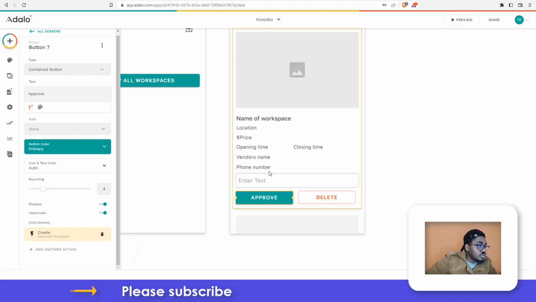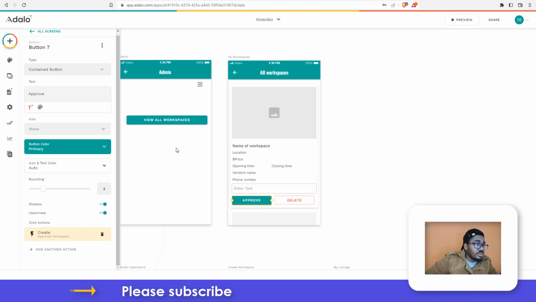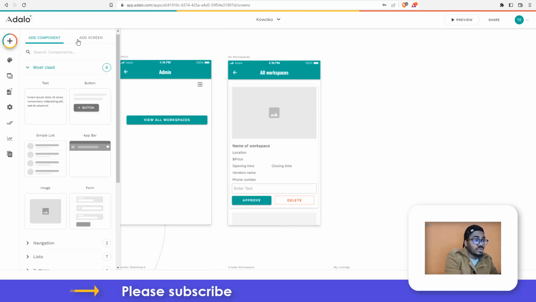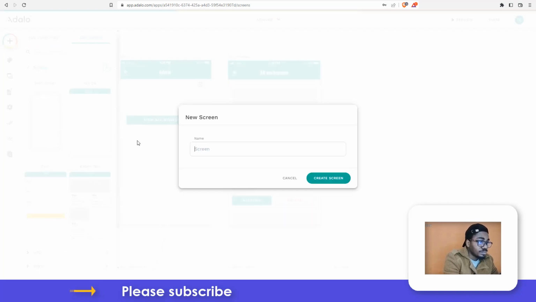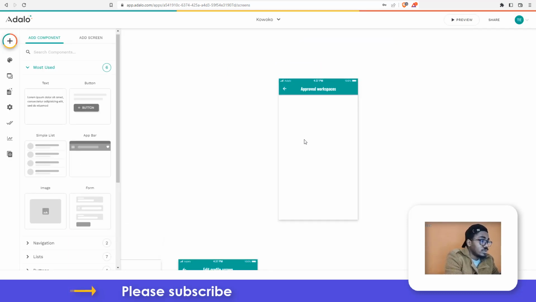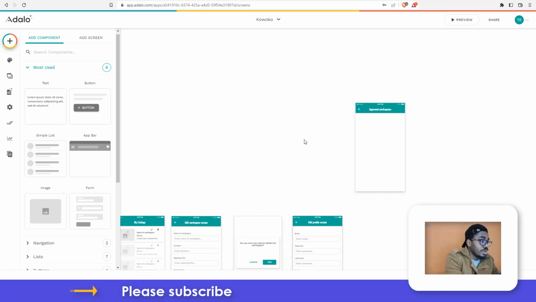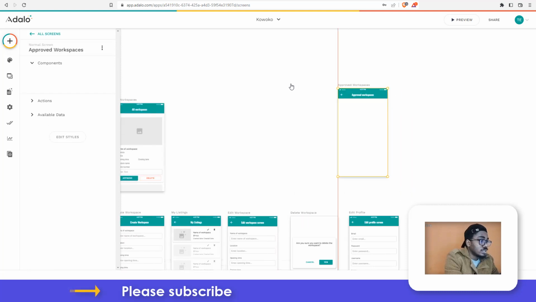Then the next thing we need to do is redirect the admin, after they've clicked on approve, to another page that shows all approved workspaces. So let's create another screen and call it approved workspaces. Okay, we are very close to finishing this.